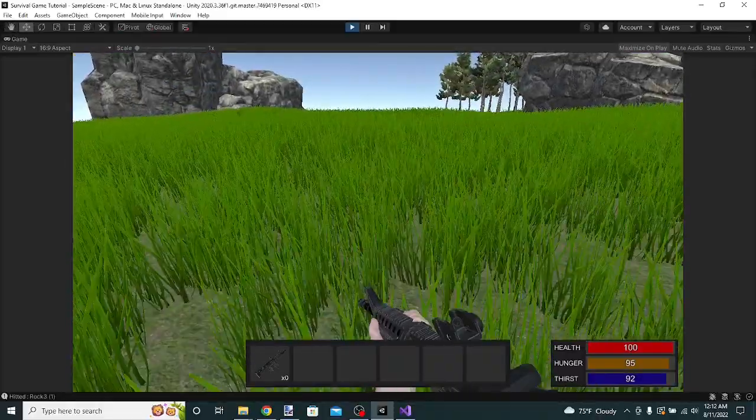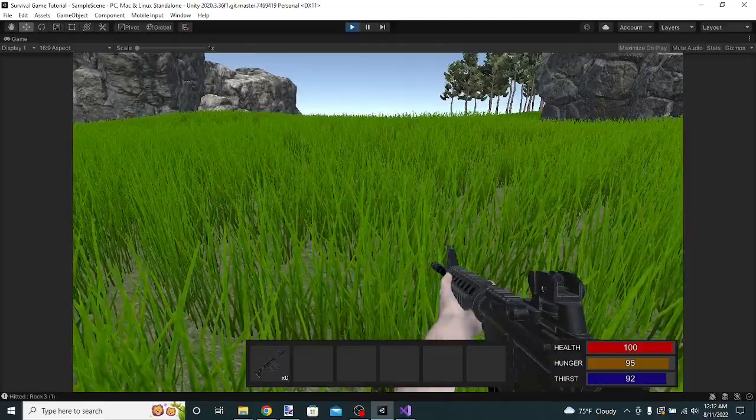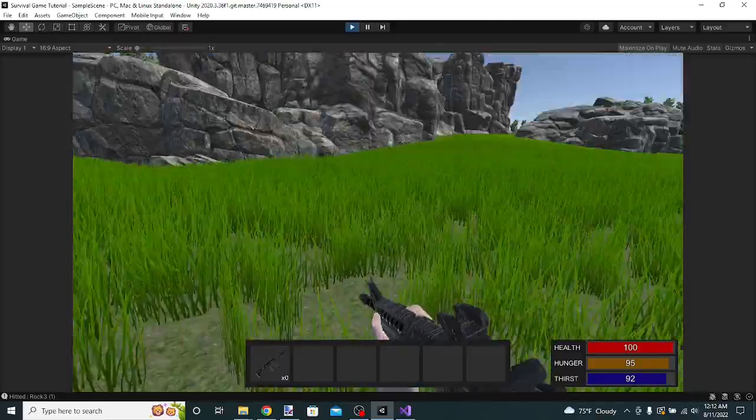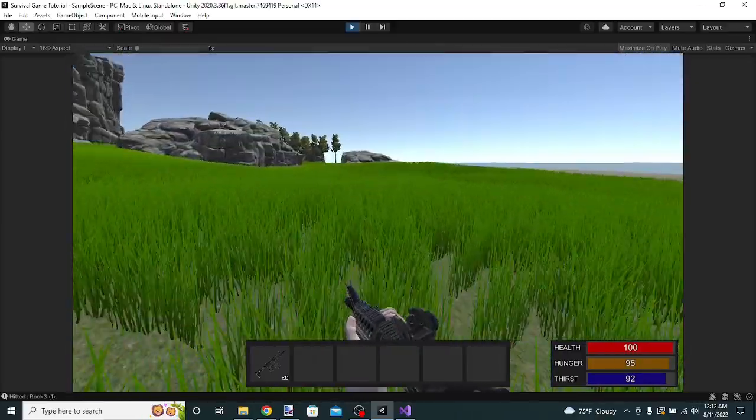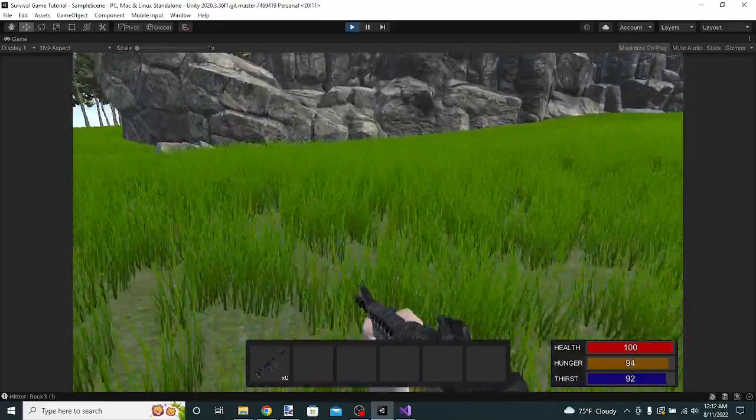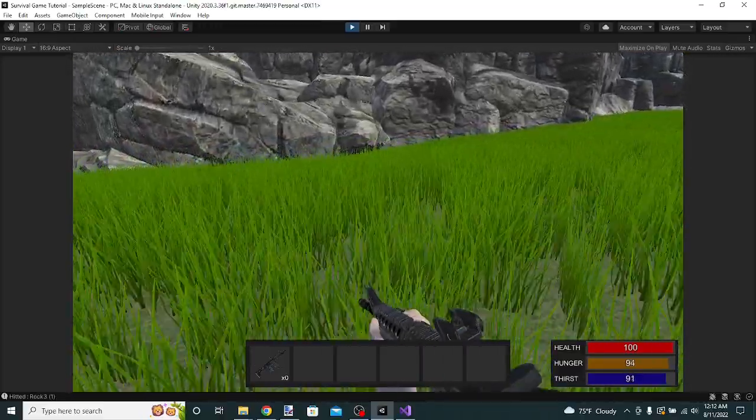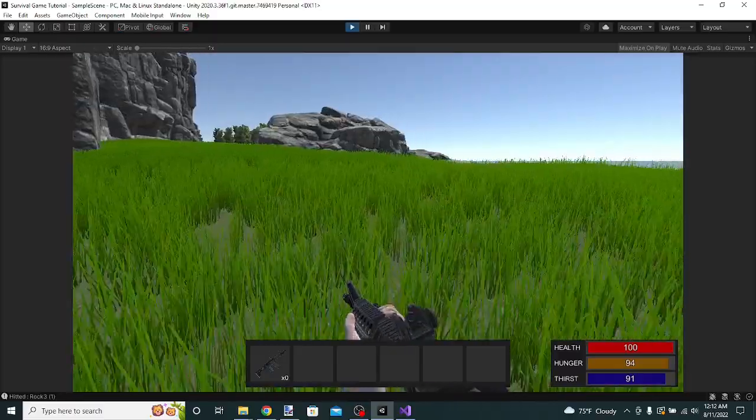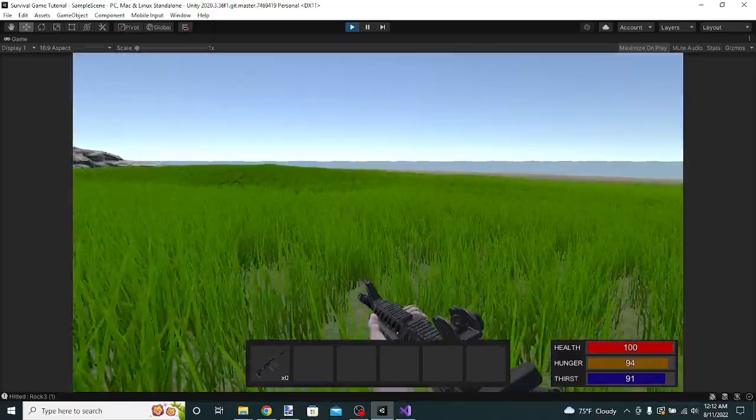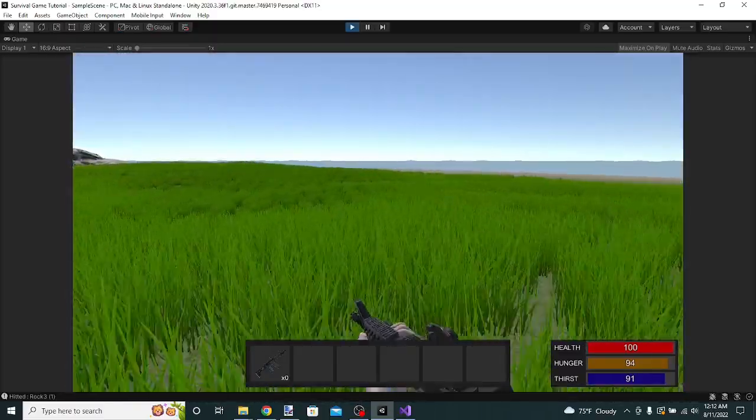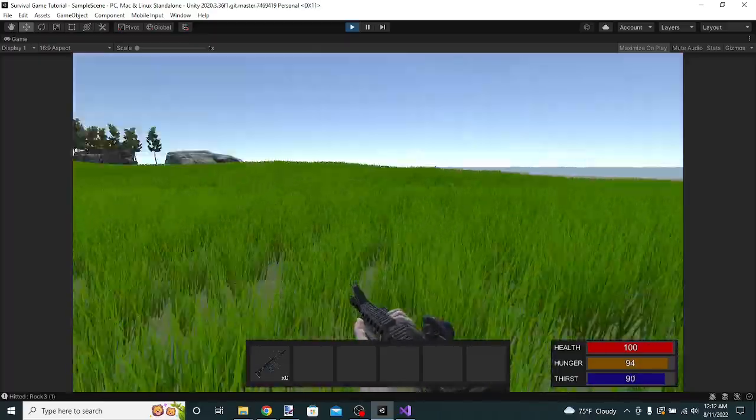So that's going to be it for this tutorial, guys. I hope you guys liked it. As you can see, the game is already taking form. Right after we finish this tutorial, we'll do the graphic upgrade, and it's going to look awesome. Well, it's not going to look like Rust, for example, but it's going to look a lot better.